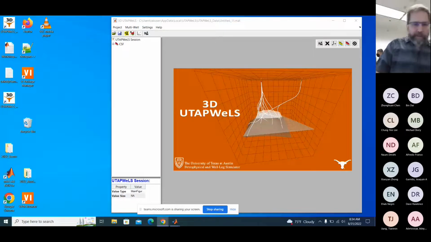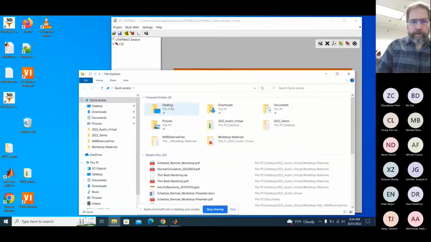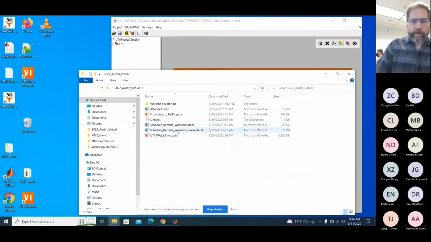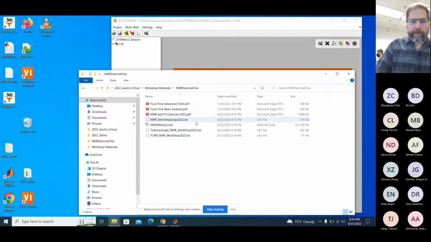Okay, so now my screen should be shared, and to show you the exercise, actually it's this one, in workshop materials under NMR exercise files. I took out this workshop math that was just a pre-made math file, but you don't need it because we're going to actually remake it hopefully.